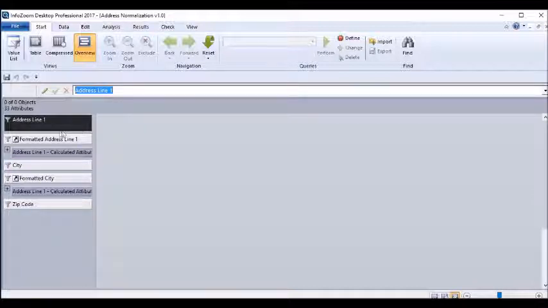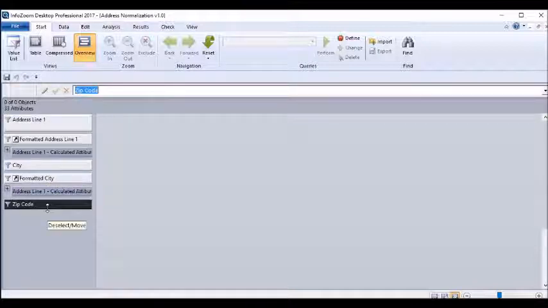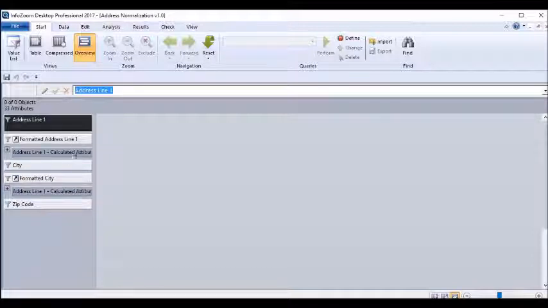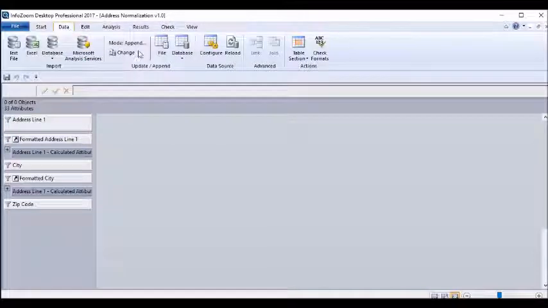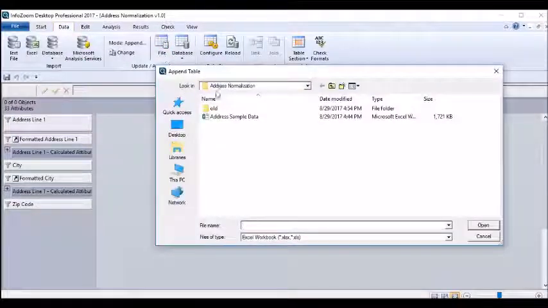And typically we're only looking for address or city. City is also being normalized. You might also want to use zip code as well. Typically, address line and city are most common. So to do this, you just go under Data, File, and then bring in your data.